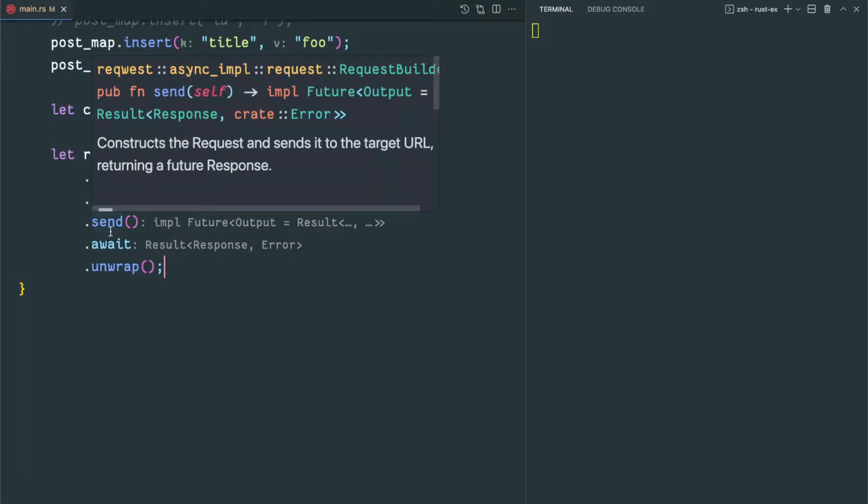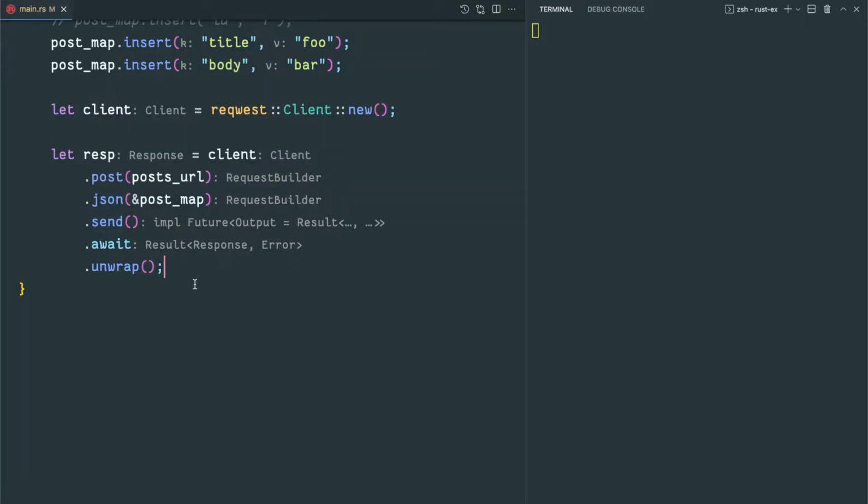And this is the send function. The API call is being sent, and here we are doing await and unwrap. So our post call happened. If it fails, it will panic. I would highly recommend doing better error handling instead of unwrap, but that is out of the scope of today's video.